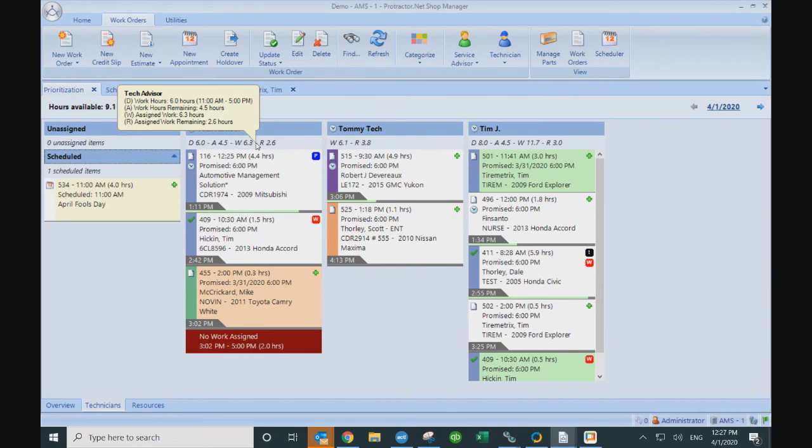And again, this is slightly off because we're basing it on how many hours he's going to turn, but it gets more accurate as you get to 5 o'clock. So he's got 4.5 work hours remaining. Assigned work is 6.3 hours, and assigned work remaining is 2.6 hours. So he's been assigned 6.3. He's got approximately 2.6 hours left to complete today.